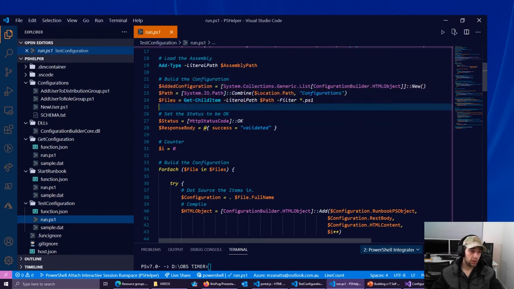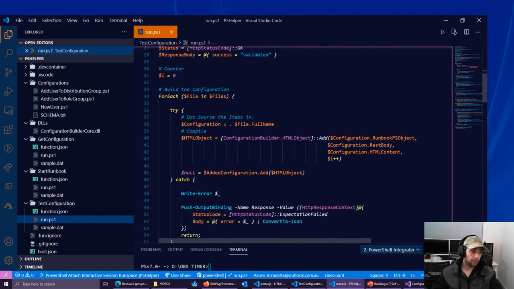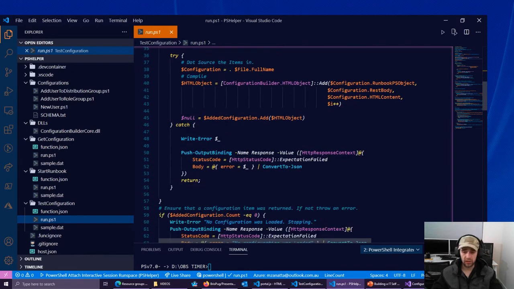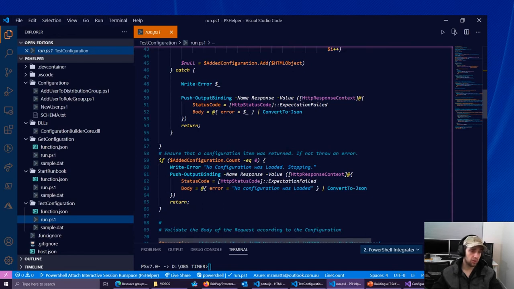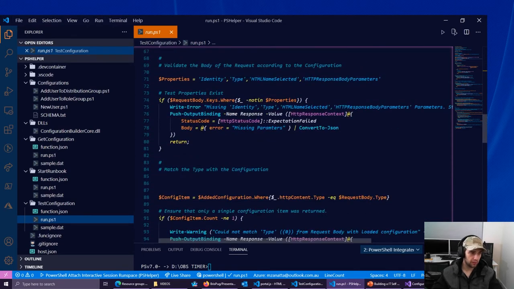Anyway, we build the configuration and send that back. You can see here, it's exactly the same code as get configuration. To be honest, we could have just called get configuration, that would probably have been a better use. However, in this instance, I've just added it in there for the sake of it.